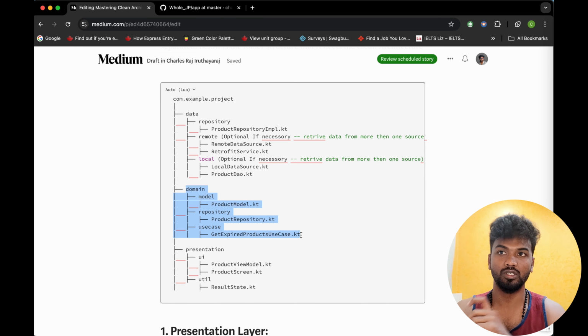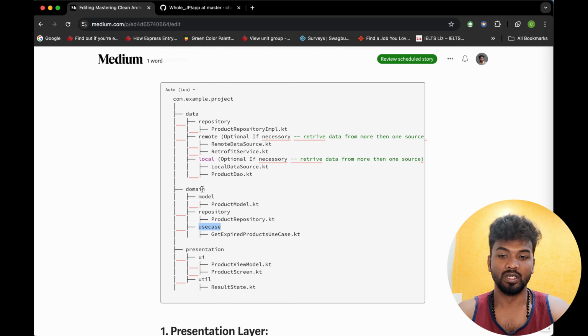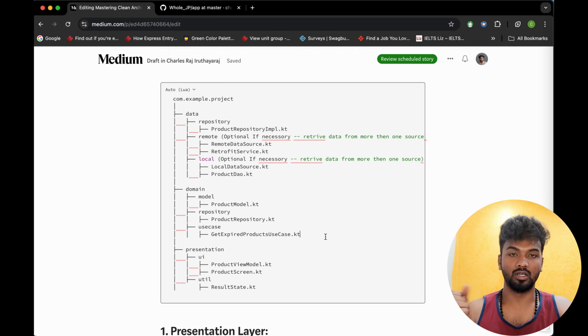So each use case will have a separate class. The login use case will be a separate class, and this one use case will be a separate class. Those all come under the use case package. So inside the domain layer we will have a use case package, and in the use case package we will have all these things. Those are the use cases.